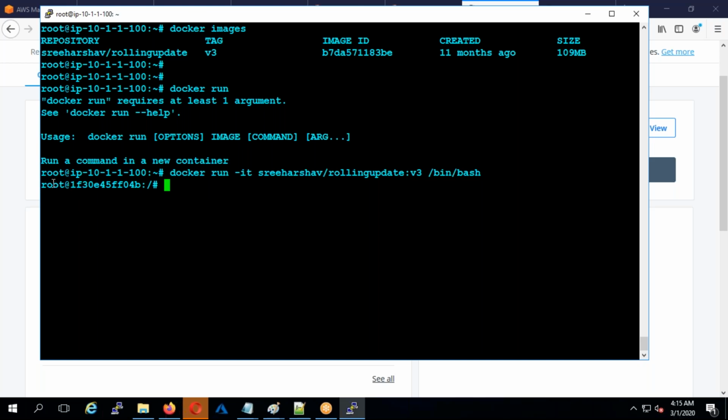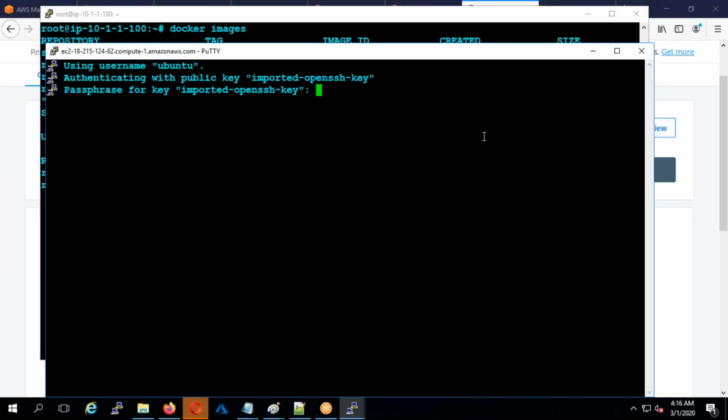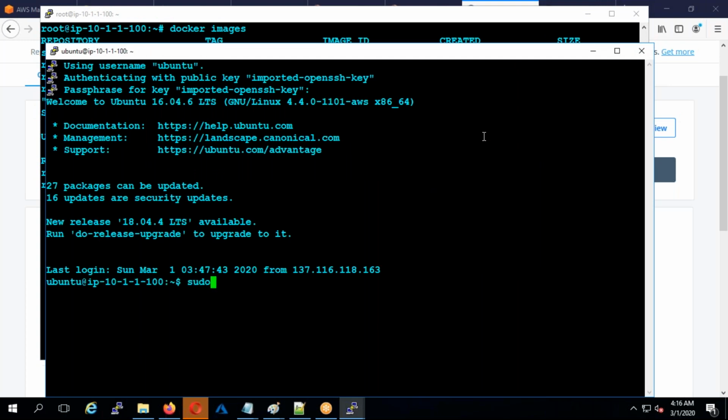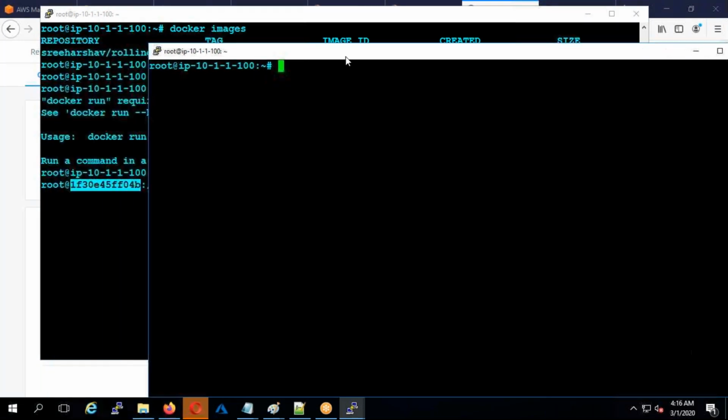My prompt also, I got the root actually, but I got some alphanumeric number here, right? What exactly is it? It is a container, guys. Let me show it to you. I'm going to right click and duplicate this session. I'm going to log into the Linux.